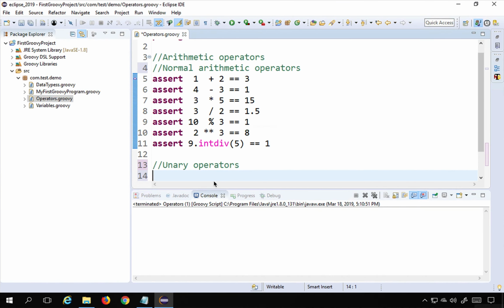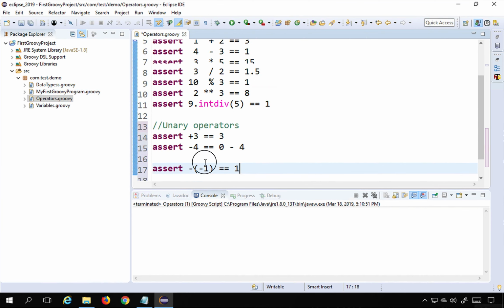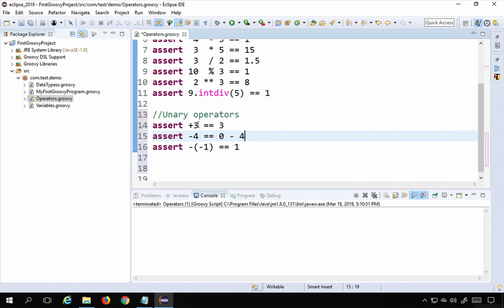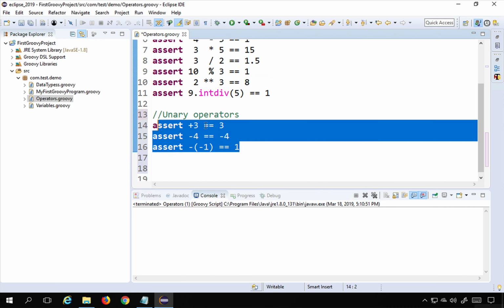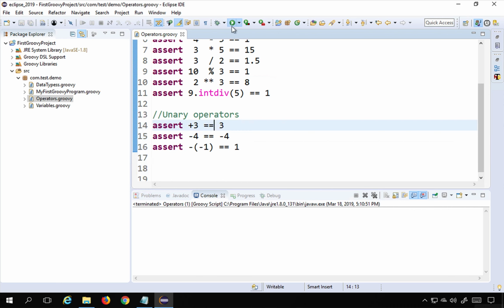Here is an example. So here, if I say plus 3, that means 3. We do not need any sign in case it is a positive number. But if we say minus 4, this should be equal to minus 4. And then minus minus 1 will make it a positive 1. So this is basic maths, and we can do this with unary operators. If I run this, you can see there is no failure. Also here in the example, it was 0 minus 4, which is again equal to minus 4. So this should also work fine, and this is working fine.